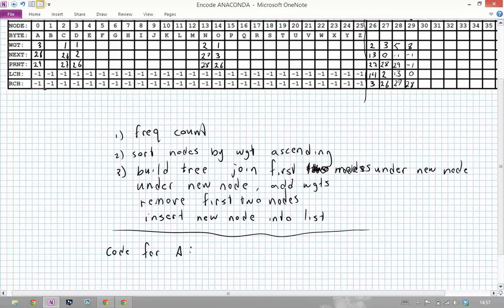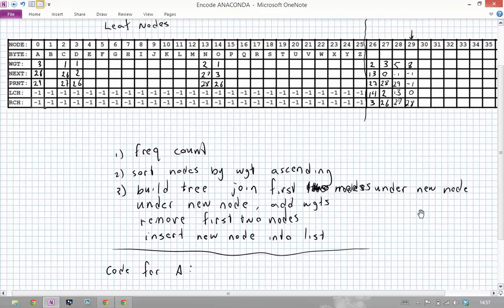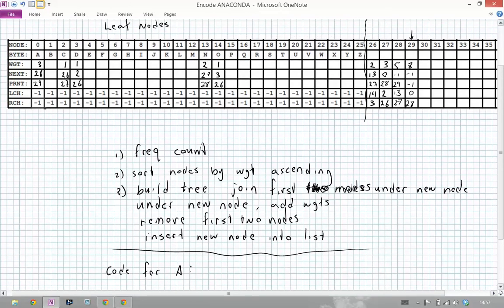The code for A. So you start at A, and you go to the parent, which is 29, right? And you look back and you see where you came from. Is that possible? So where did I come from? I came from the left child. Does everybody see that? I don't remember what we're calling zeros and ones. I'll say left is 1. So that gives me a 1.